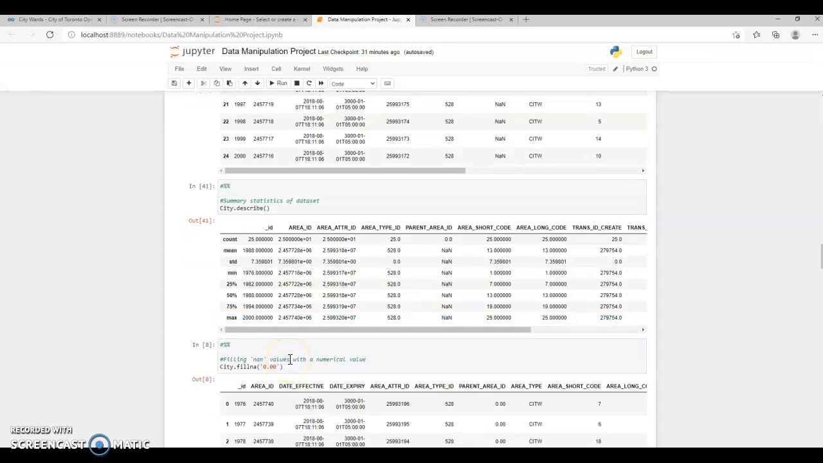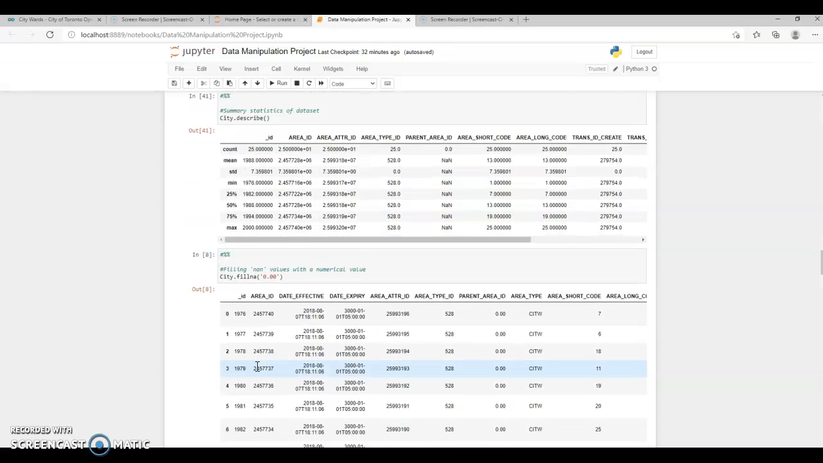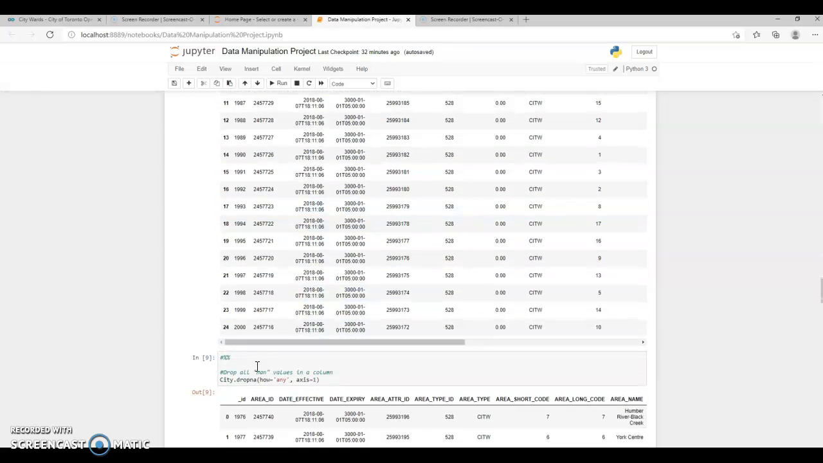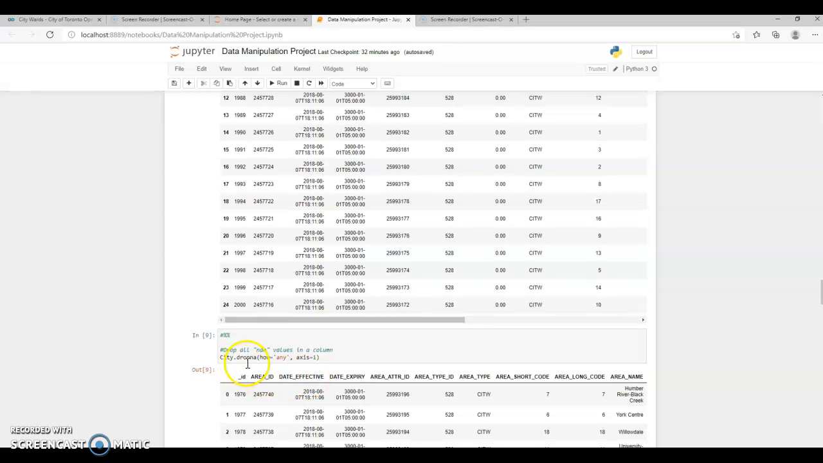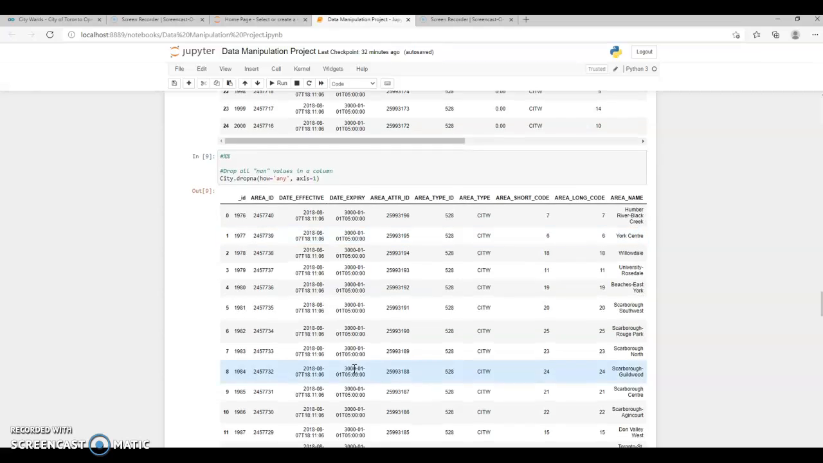In order to treat the NA values, as we can see, the parent area ID has NaN values in it. To treat the NaN values, we can replace them with 0 by using the fillna command, and we can drop the NA values by using the dropna command, and it will drop all the NA values in that particular column.